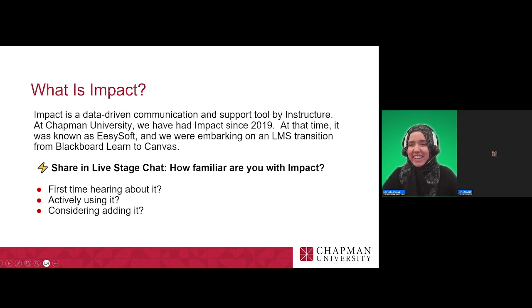Since we're going to be discussing Impact by Instructor during the session today, we wanted to start by asking what everyone's level of familiarity is with Impact. If you're able to share in the chat in Live Stage, it should be toward the top right of your screen, a lightning bolt that says Live Stage, and the chat is located within that. How familiar are you with Impact? Is this your first time hearing about it? Are you maybe interested in adopting it? Are you actively using it at your institution? We'd love to hear from you about what your level of familiarity is with the tool.